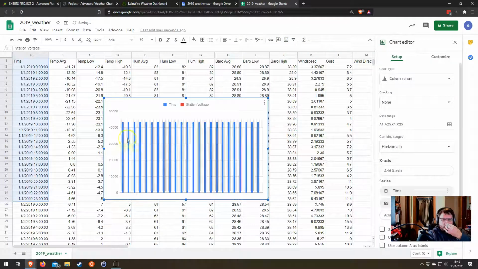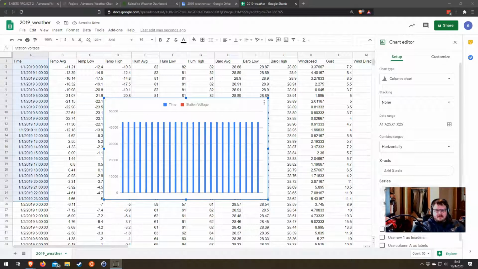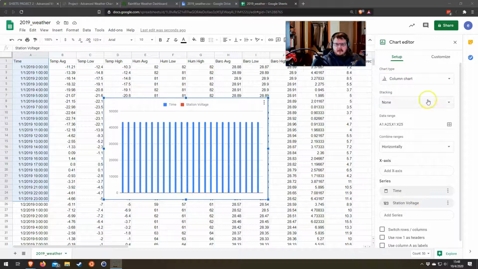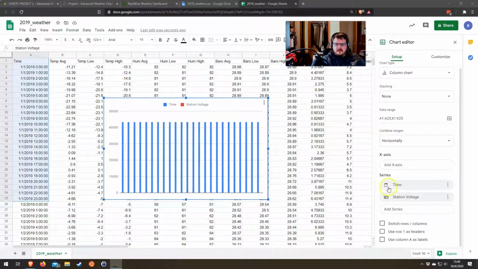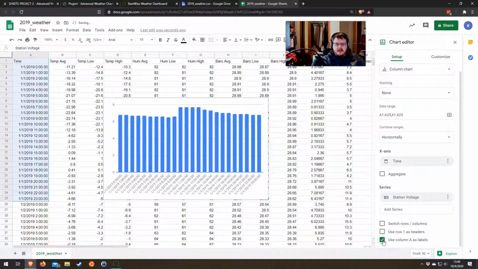But its auto chart is going to be not that super useful. So I'm going to move this over here. It thinks that the timestamp isn't a timestamp, but just another data series. So we need to get rid of that by saying, okay, we're going to use column A, the timestamp, as our column labels. And then you'll see that they'll shift to the bottom, and then suddenly the data actually looks interesting.